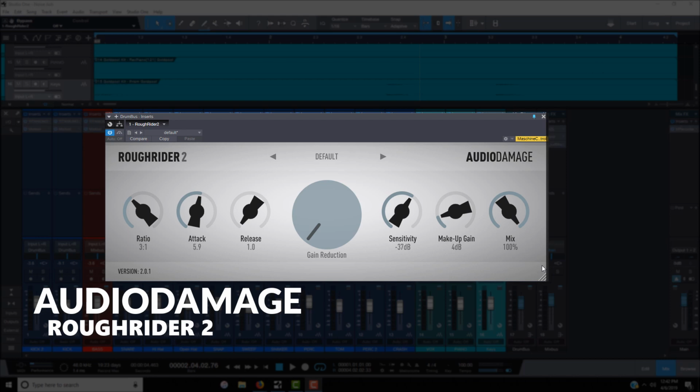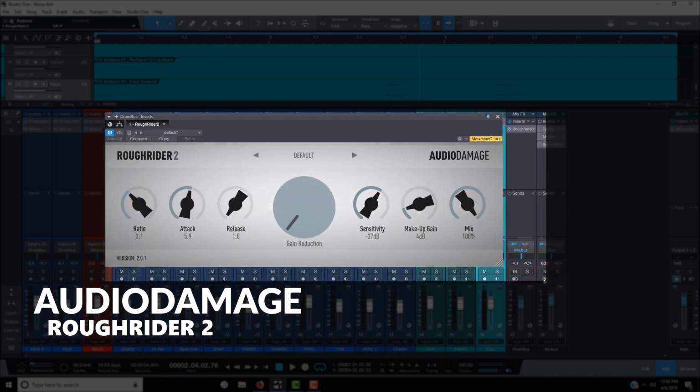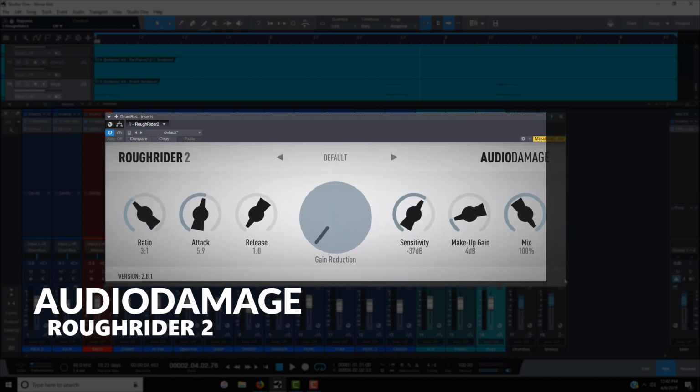Now another good thing about this plugin too is you can scale the size of it, and there's a lot of paid plugins that don't even have that feature, so pretty cool that they added that on there. If you want a transparent, clean compressor, then this isn't the compressor for you.